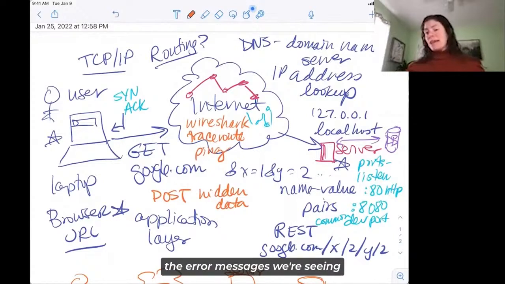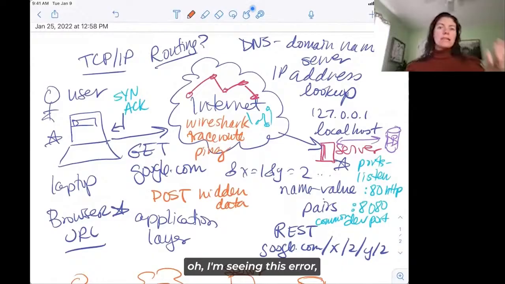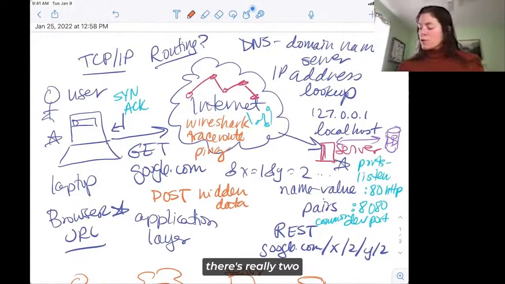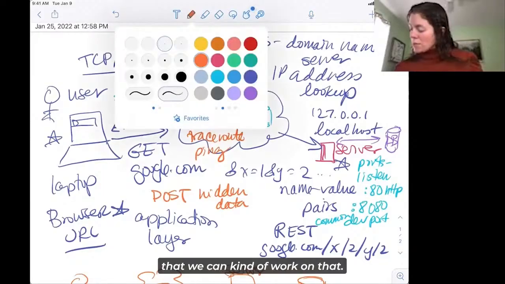Mostly it's to understand the error messages we're seeing and the directions. Like if we Googled something, oh, I'm seeing this error, how can I improve that? It also gives us ideas for how to improve the efficiency of our applications. Because in terms of efficiency, there's really two main ways that we can work on that.